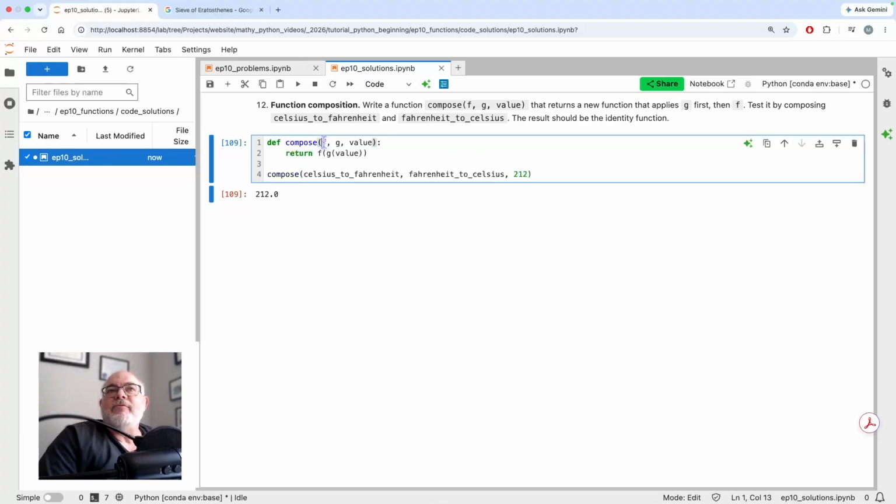So I compose a function f, a function g, and a value, and I return. We read this from the inside out. So g of whatever that value is, that in itself is a value. Then f of that value gives us yet another value. So if we compose celsius_to_fahrenheit and fahrenheit_to_celsius of some number, we should get that number back, the identity of that number. So first it converts 212 to Celsius, and then converts that back to Fahrenheit, and we get 212.